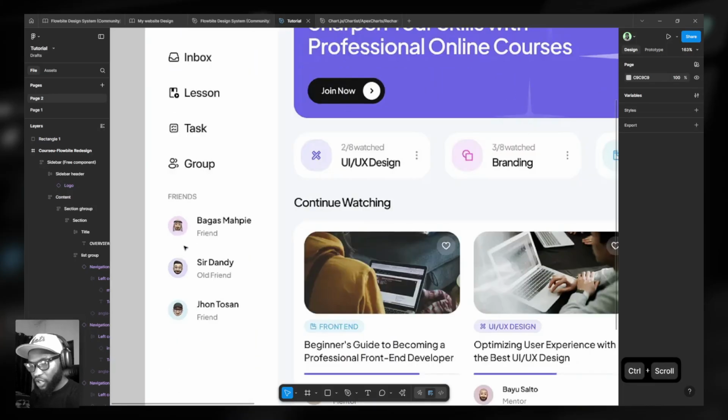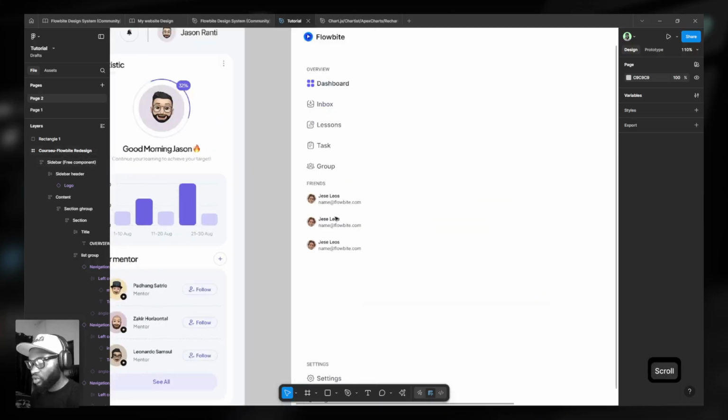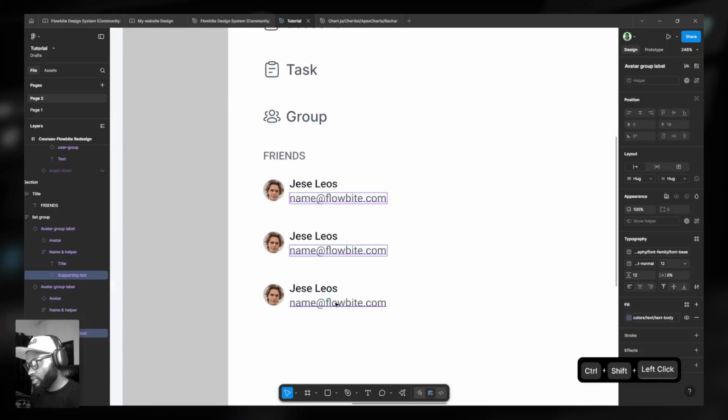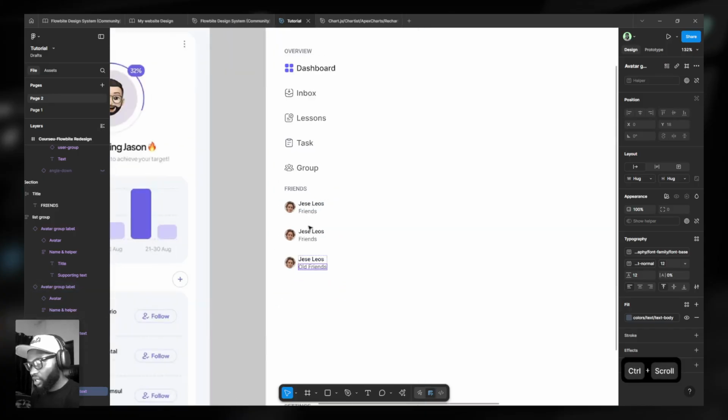Now, what's left? We need to also update this. This is friend, old friend, and whatever that is there. So you can come here, you can update the text if you want to. Select this, select this, select this. You can press enter to update all of them together. So maybe friends. So select this only. Let's type old friend, and I think we are good here.